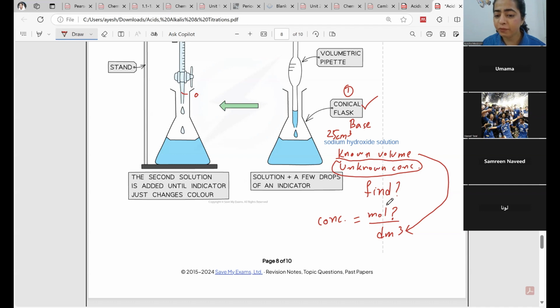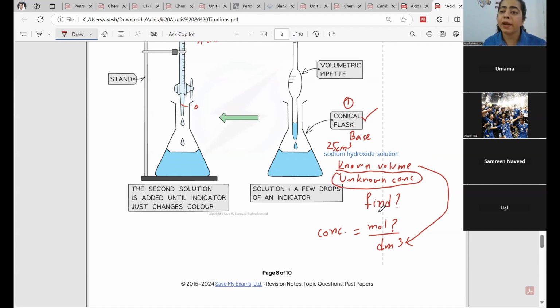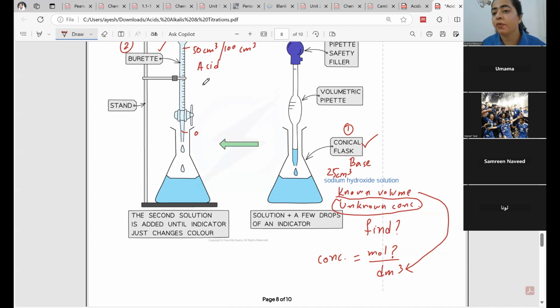If you know these moles for this base, you can easily find its concentration, because the volume you are adding is by your choice. The volume you know. So these moles you can find by this whole method at the end. These moles you can find with the help of the acid over here and with the help of a balanced chemical equation.